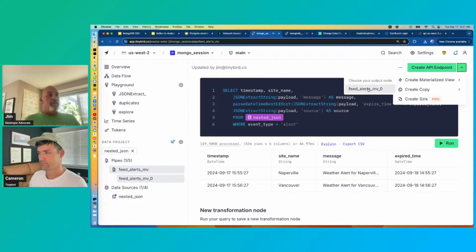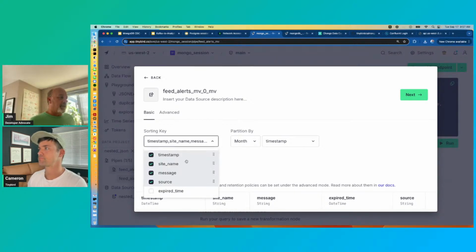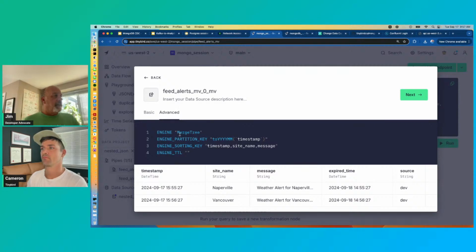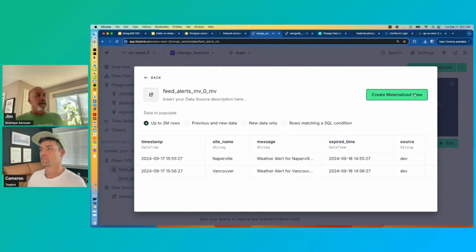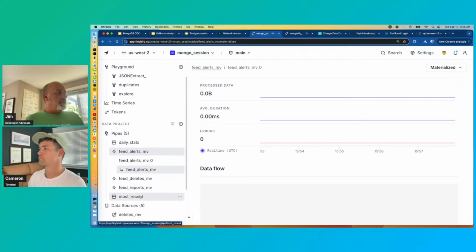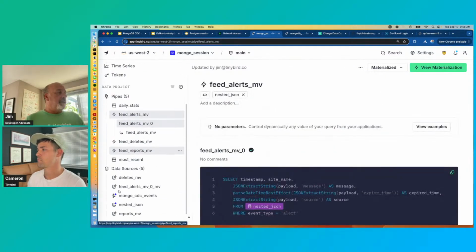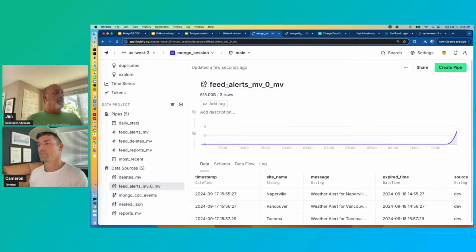Now let's create a materialized view. I'll just leave that name as it is. And let me check one more thing. All right, so here again, I should pay attention to my sorting keys. Timestamp, site name, and message all sound good. Let's go to the advanced. I am going to do this replacing merge tree just in case my source is sending me duplicates. I'm going to create that materialized view. And I need to go in and clear that because where is it? Feed alerts. Oh, here it is. I do want to change the name of this to alerts.